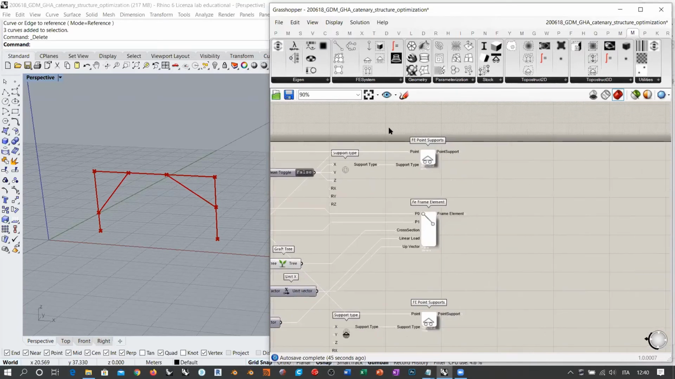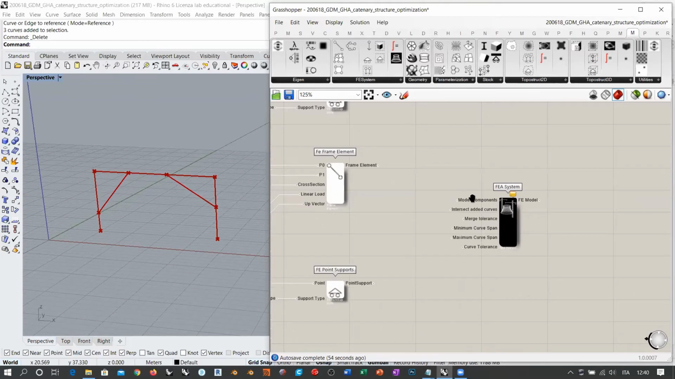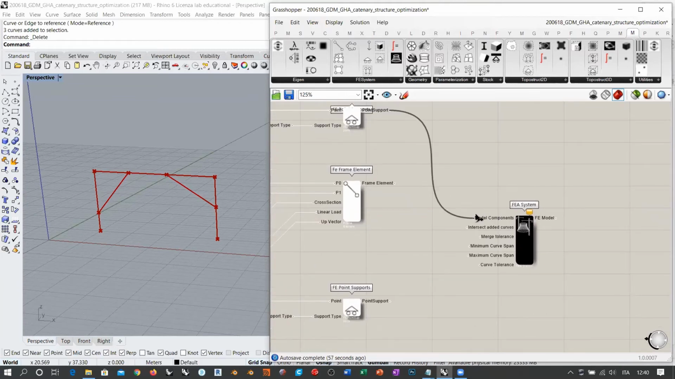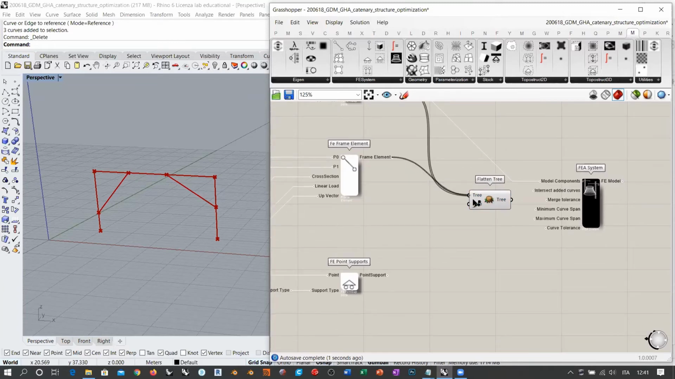So I think that's pretty much it. We already have all the elements for our FE system. So let's build the model. In this case, yes, I would suggest you flatten in an explicit way. You flatten the input, like plug all these values here inside one flattened tree component.